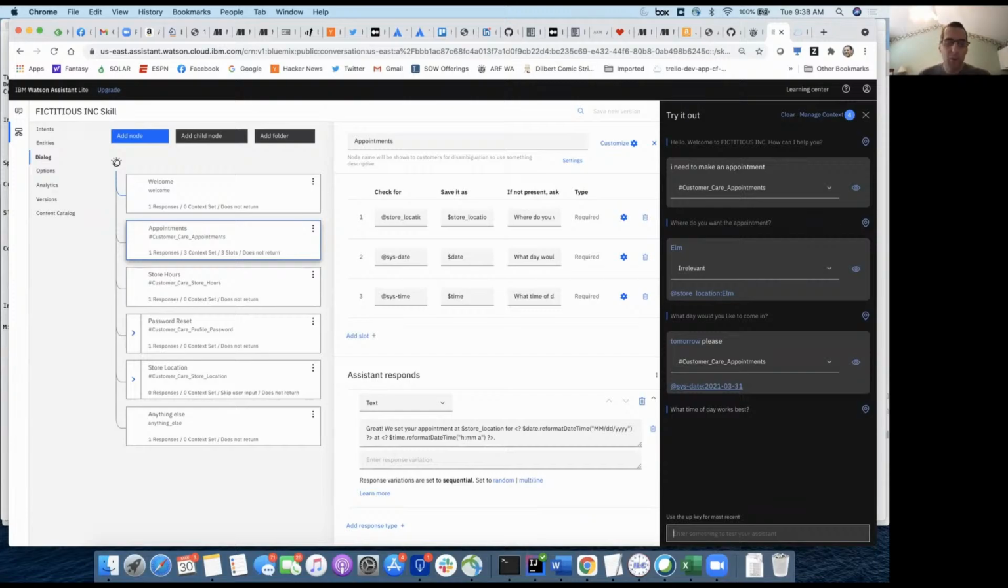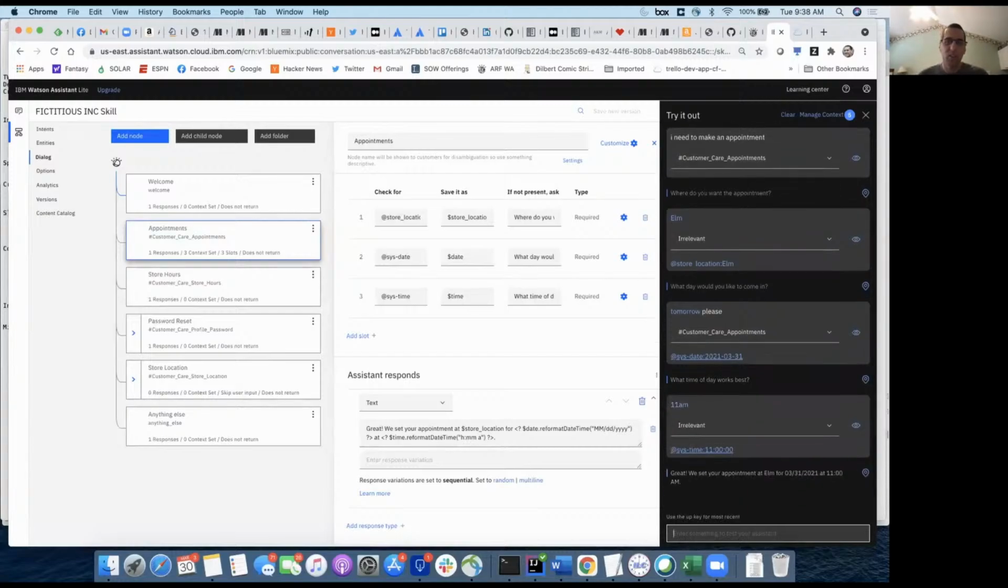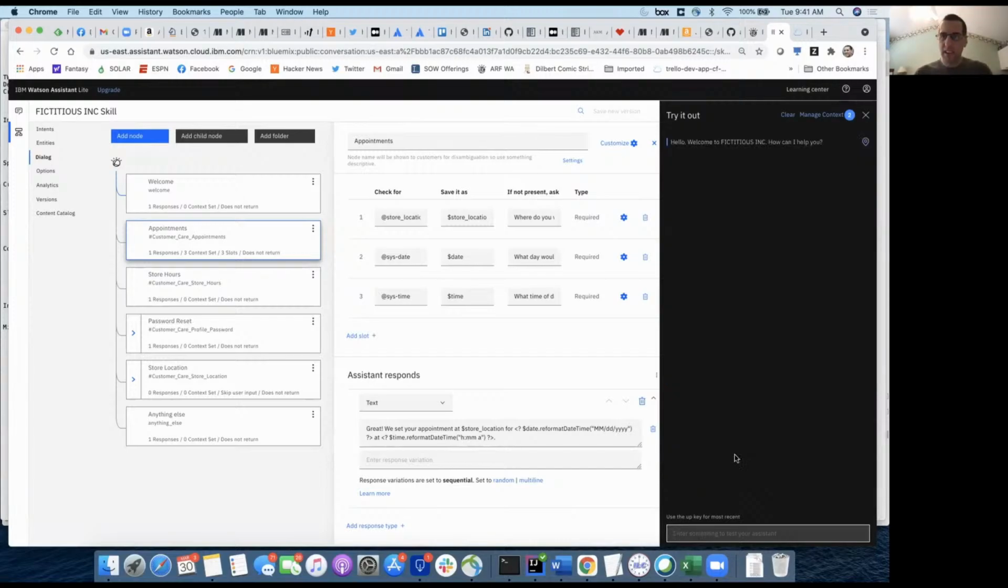And so a couple cool things that it did here. Tomorrow, March 31st, very nice from tomorrow. It knew the please has nothing to do with anything, so it didn't worry about that. I gave a little bit of extra information. And then what time of day works best? 11 a.m. All right, so to say, great, we set your appointment for Elm 331 at 11 a.m. We've been giving information one piece at a time.